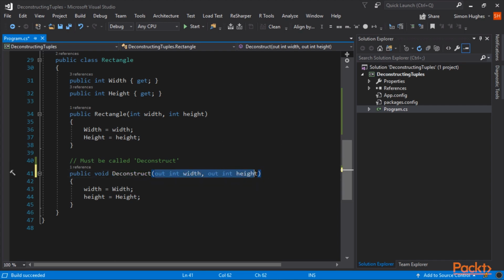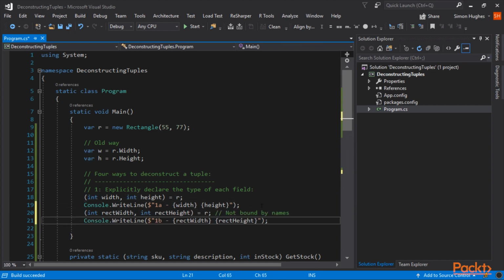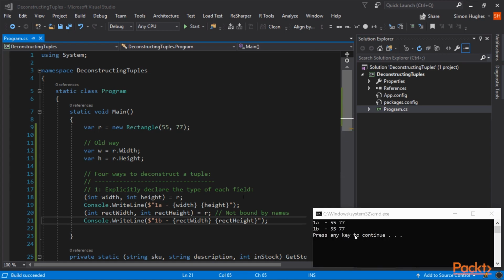So what that does is it calls this function and pulls out the width and the height. And I've stored the width and the height. In this case, I've actually explicitly declared the type of each field, which is an integer and an integer. Now, in this case, I've done the same thing, explicitly declared the type of each field. However, you don't have to call them width and height. I could have called them A and B. In this case, I've called them rect width and rect height, which is different to the width and height in the rectangle. I can call them anything I wish. And if I run this, you'll see that 1A and 1B both return 55 and 77.